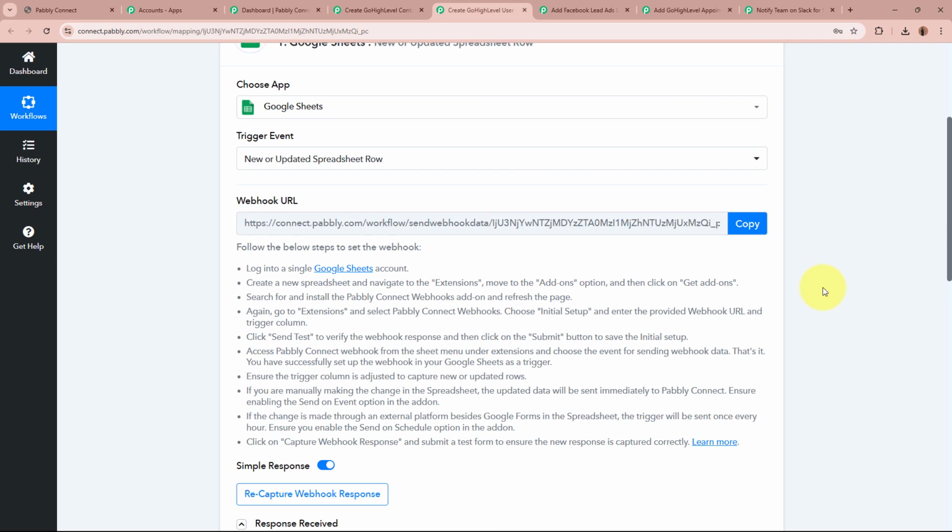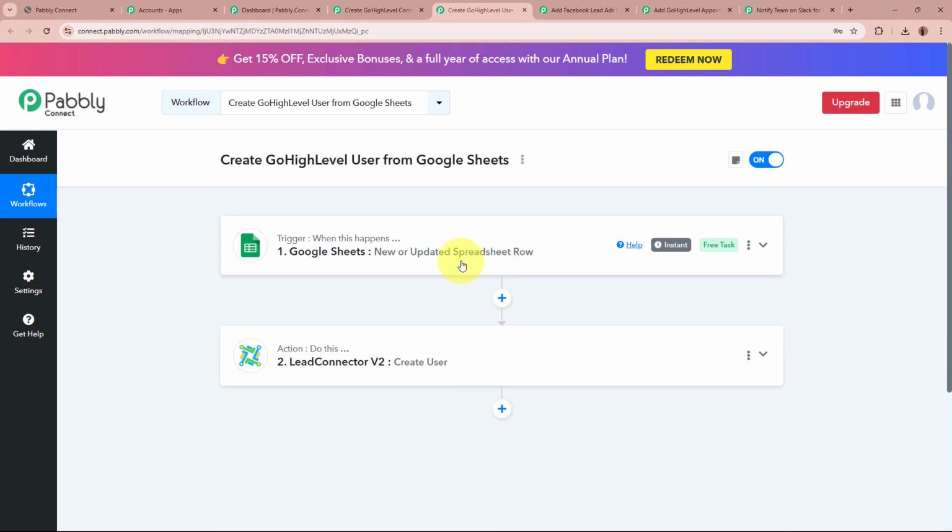Okay, as the response has been successfully received right over here, this means Google Sheets is now connected to Pabbly Connect. Now, when we're going to enter the data of your customers, clients, or leads in your Google Sheets, automatically in the similar manner, you're going to capture the response.